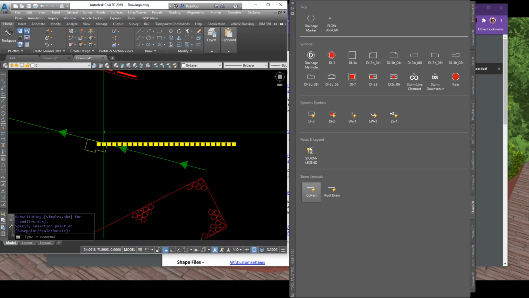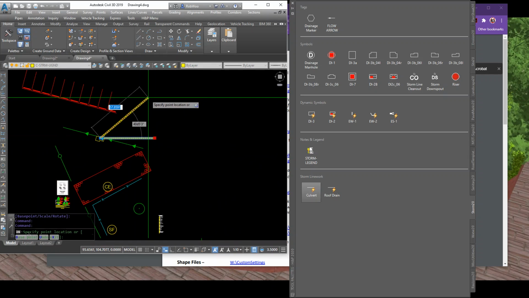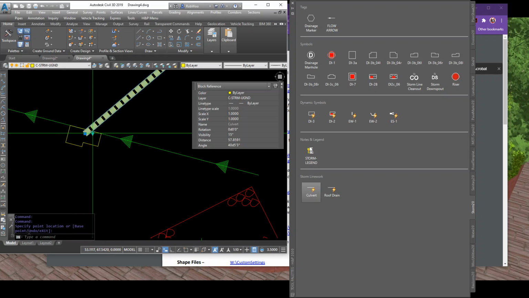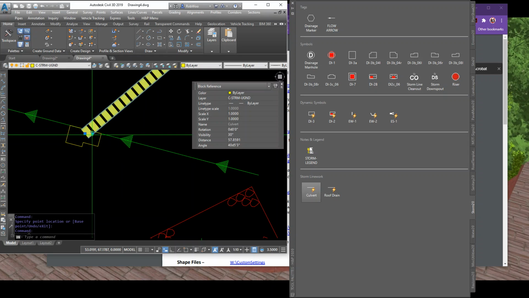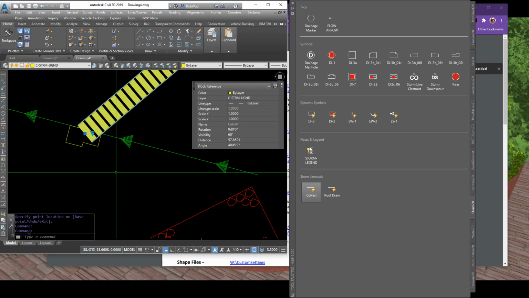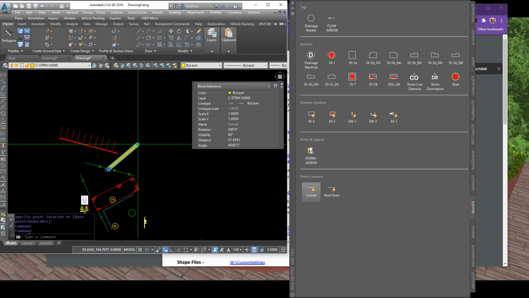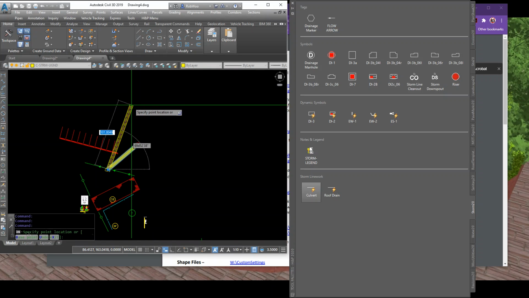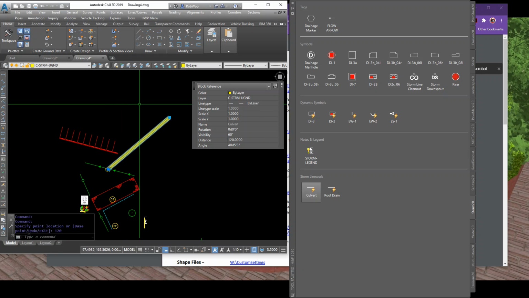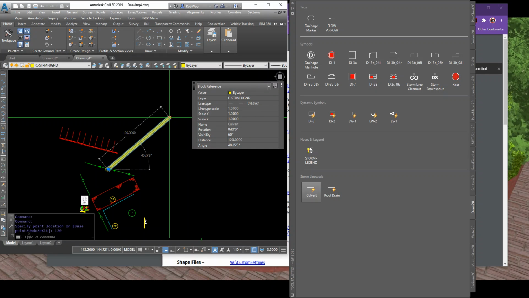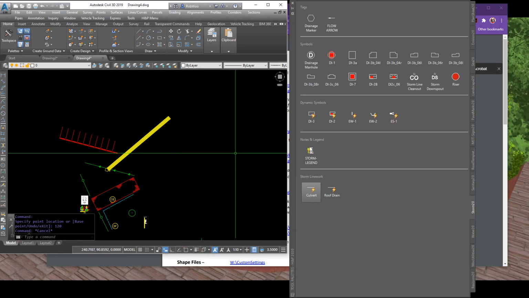Also have some dynamic blocks for pipes as well. You can come in here and change the size of the pipe, and see, there's a few options there, and you can grab the end and move it, rotate it, make it longer, shorter, adjust it however you need to. This is great for when you're in a pinch and you need to draw something really quickly for your engineer to look at.